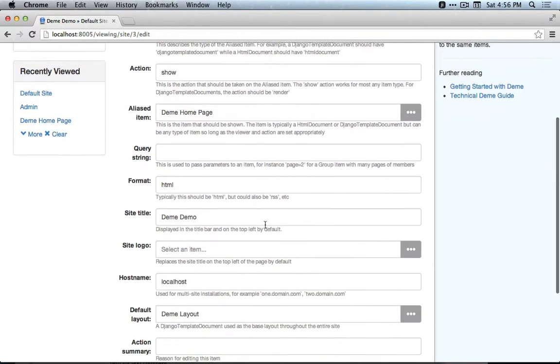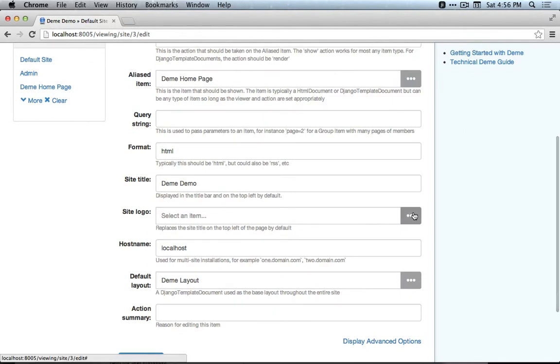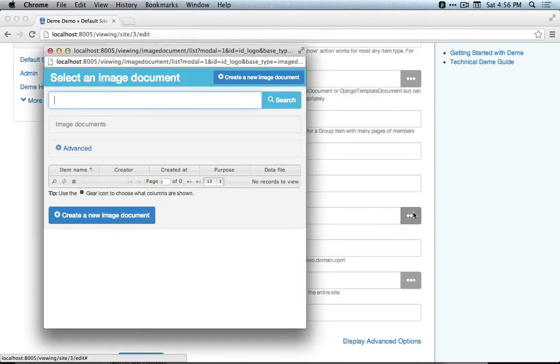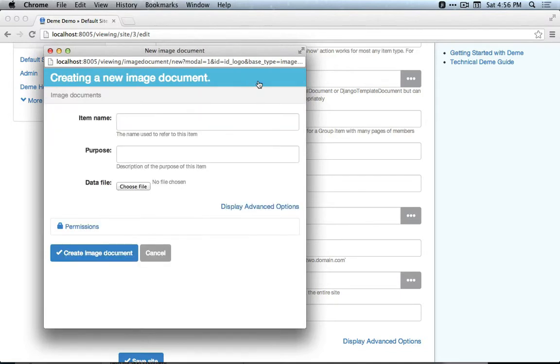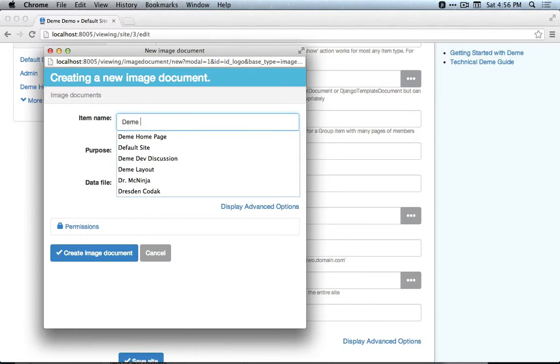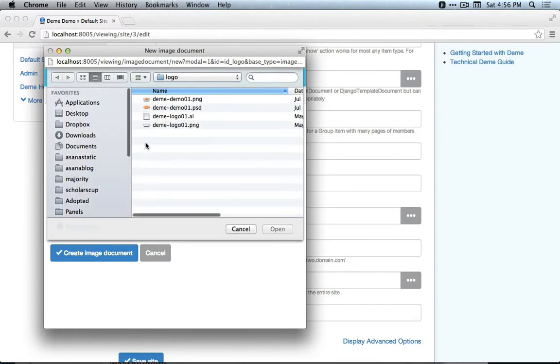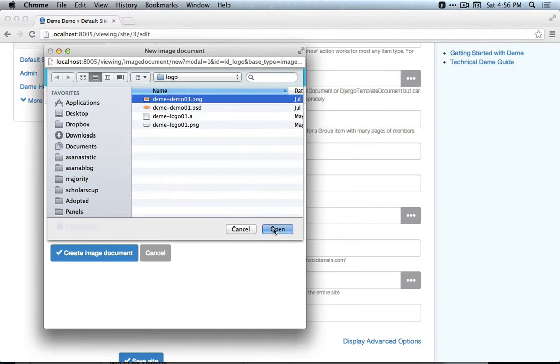Now let's scroll down to the site logo and click on the ... to open up a Select Image Document dialog, where we can create a new image document since we don't have any images yet. Let's go ahead and call this Deme Demo Logo and use this image file.